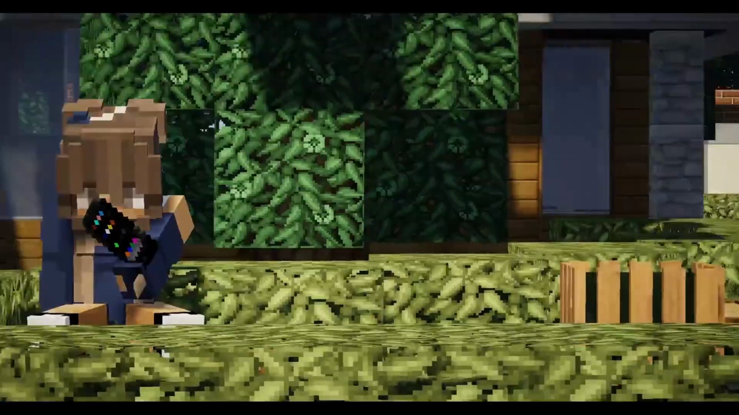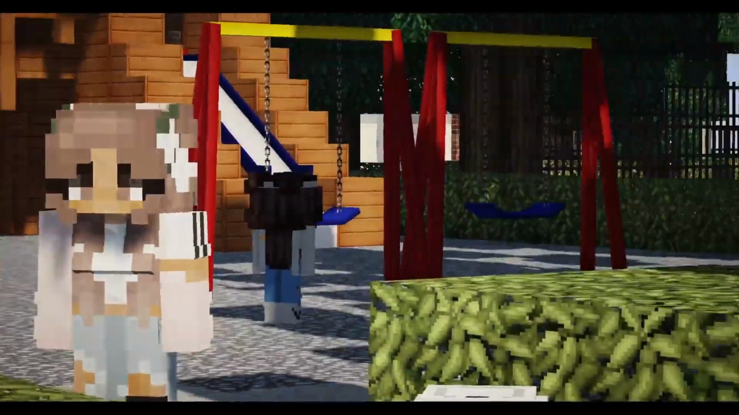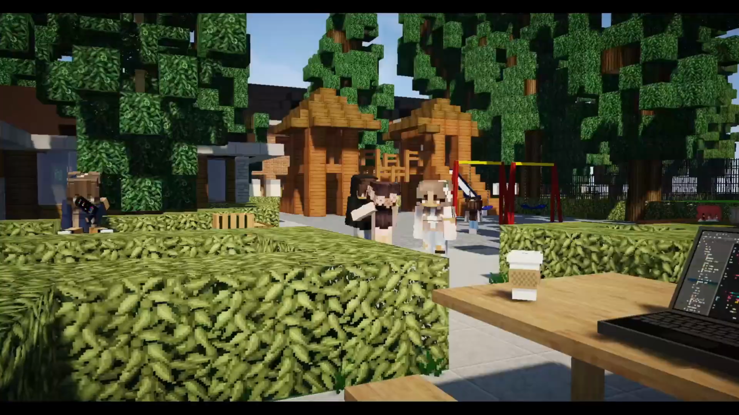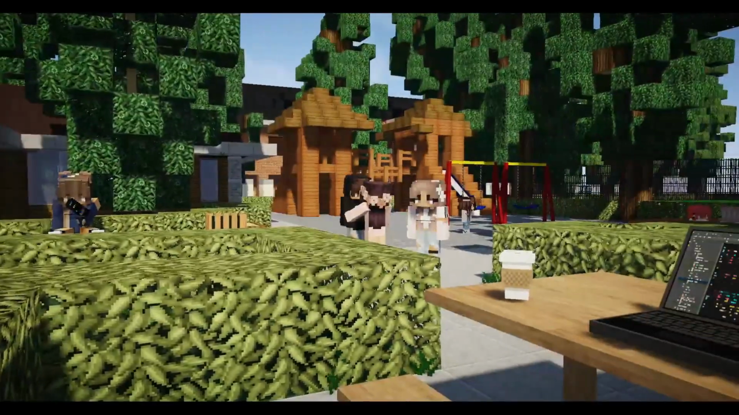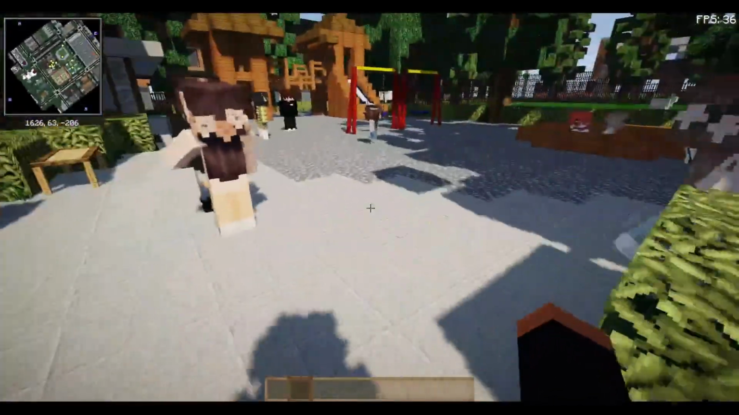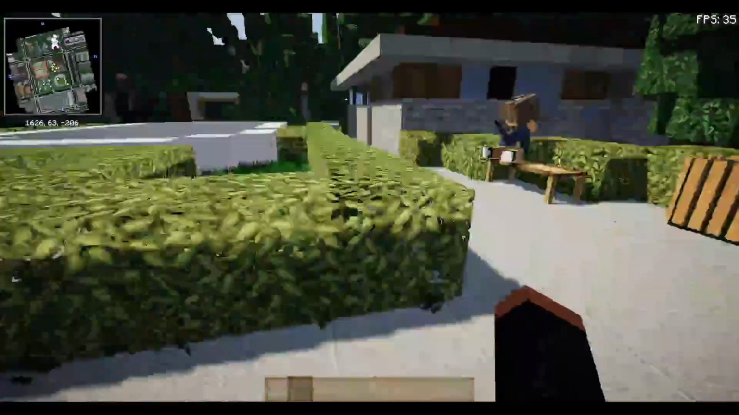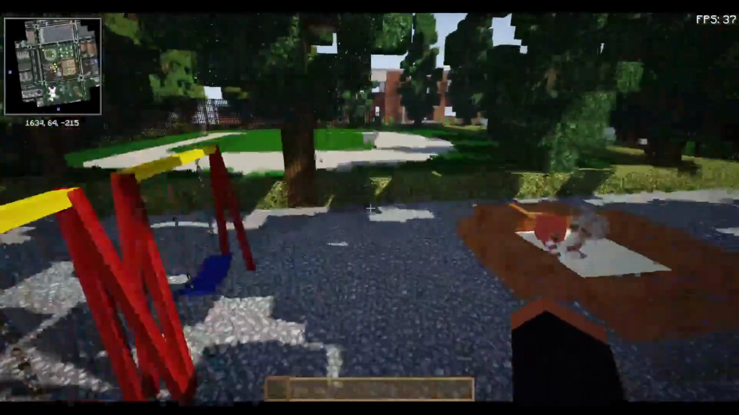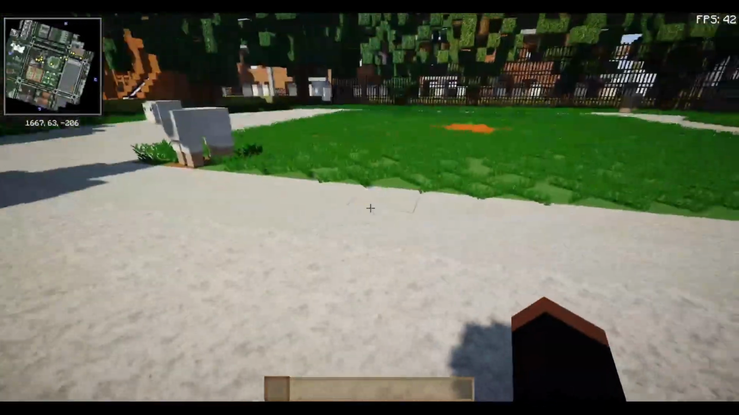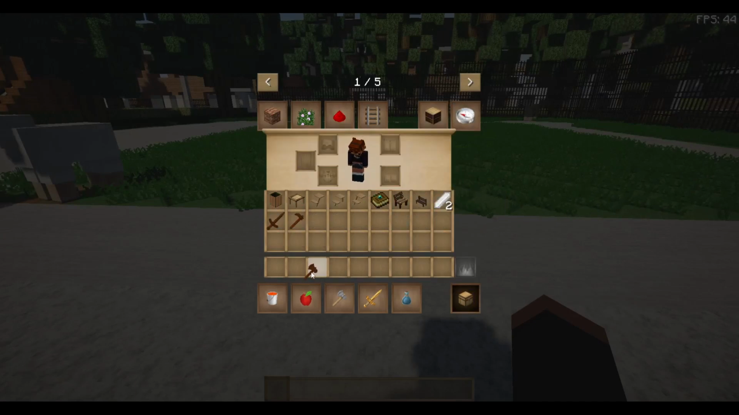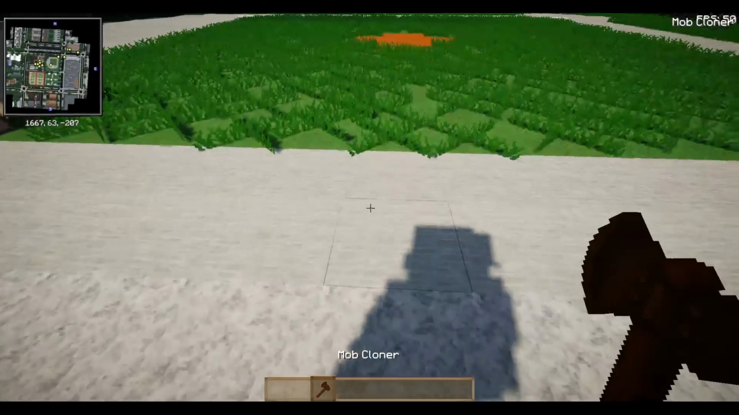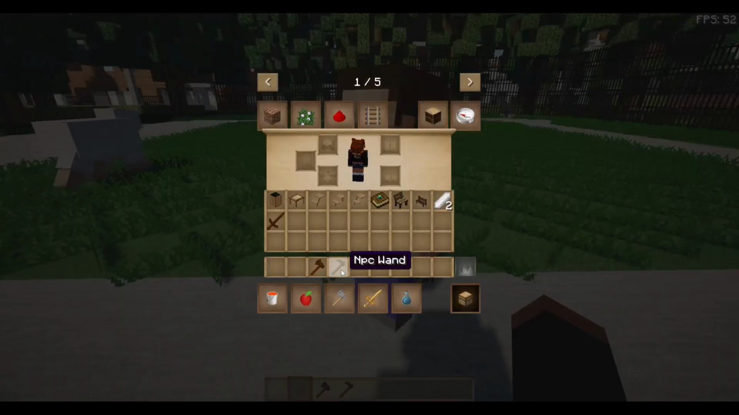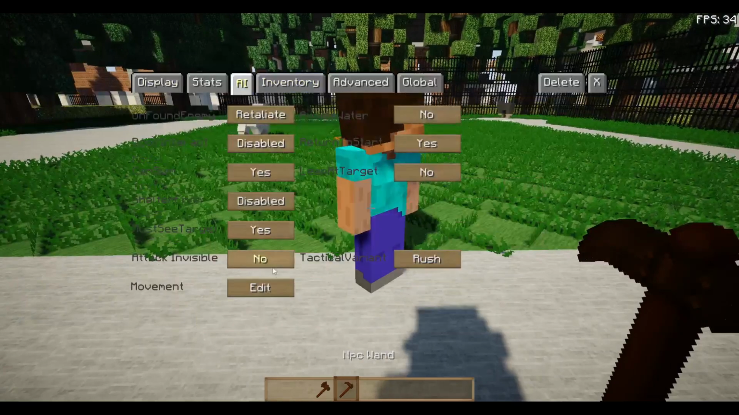So as you can see, the current map or world I'm in right now has only 64-bit skins, which are pretty much used for background characters. But for main characters, the skins would usually be HD. So I'm gonna go ahead and get some skins right now to show you. Let me get a good space. Okay, so I'm gonna get my mob cloner, and I'm just gonna do that. And I have a base that I like to use.